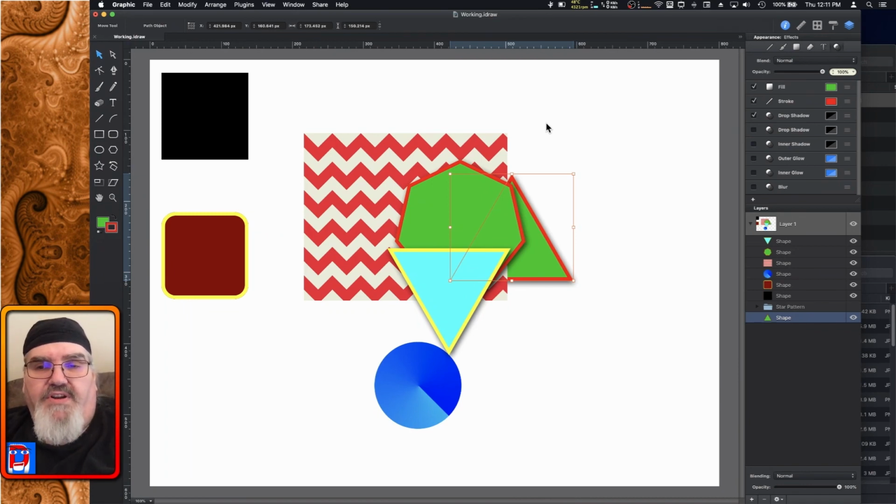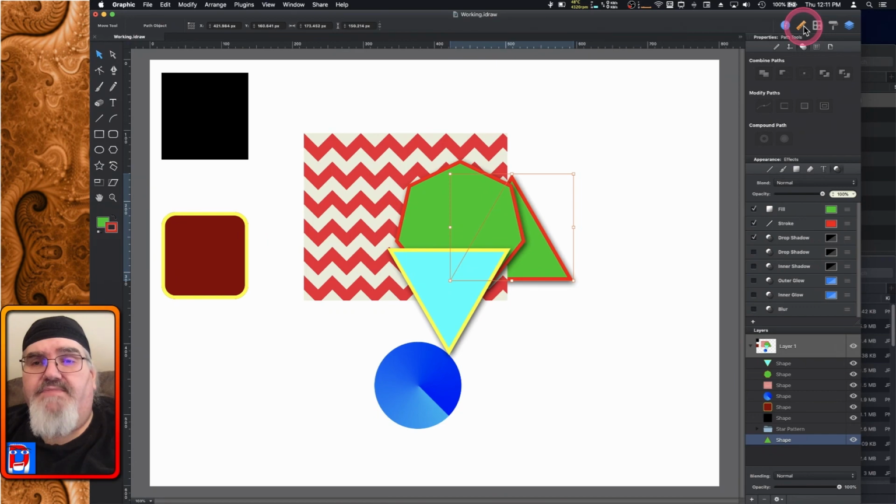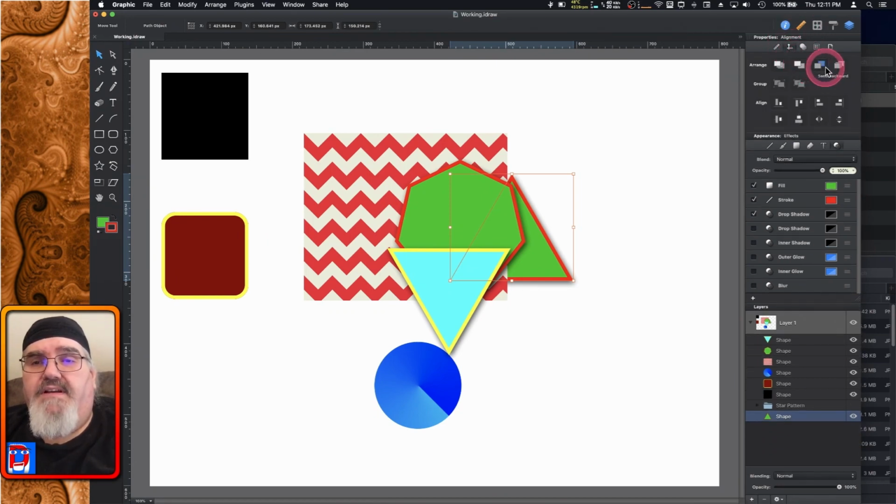And that's a pretty good method for handling stuff. It's pretty quick. You can also go over here to your Properties panel and your Alignment tab, and you can do the same thing. You can bring an object all the way to the front, or you can send it backward one at a time.